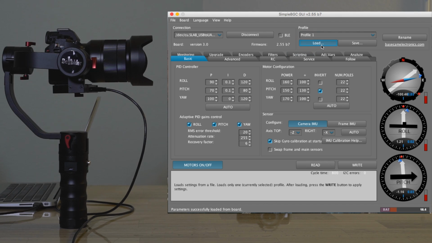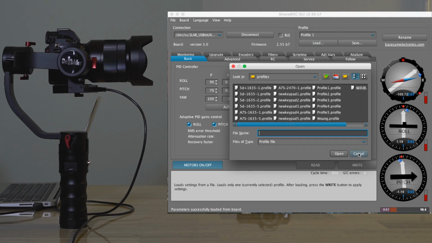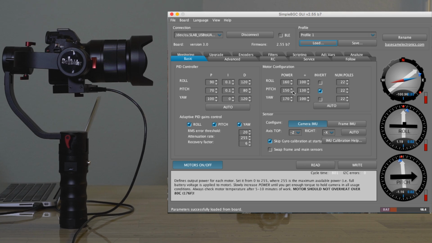Under Profile, you can load and save profiles. We highly recommend saving the factory profiles before you start making changes.